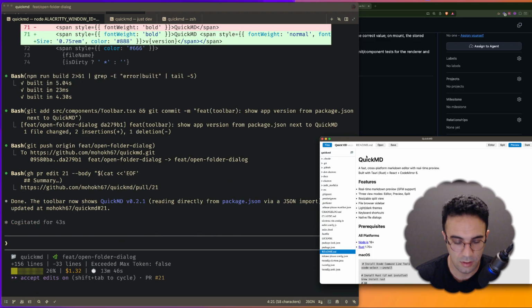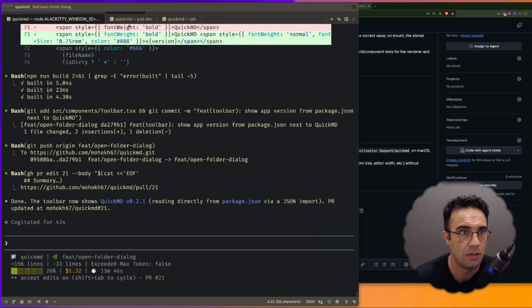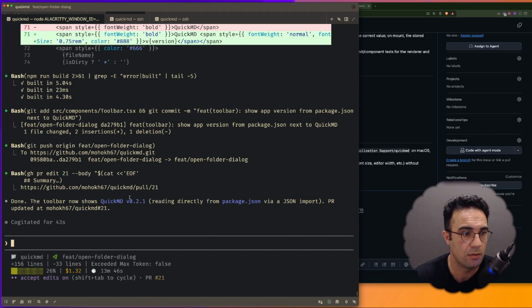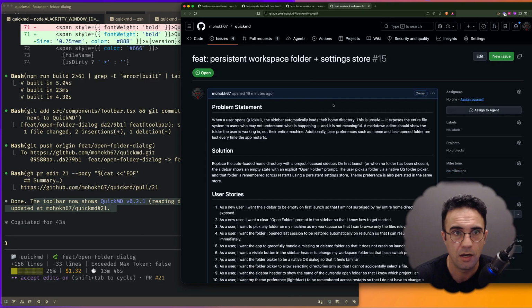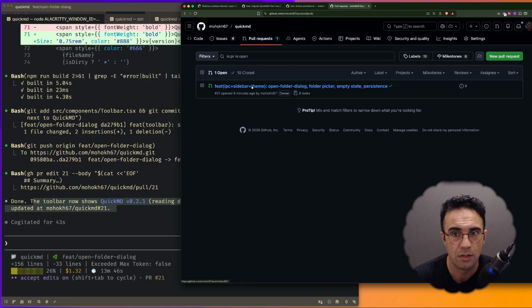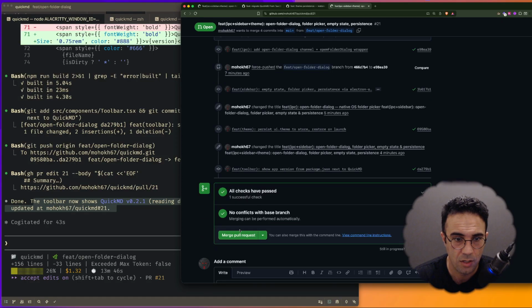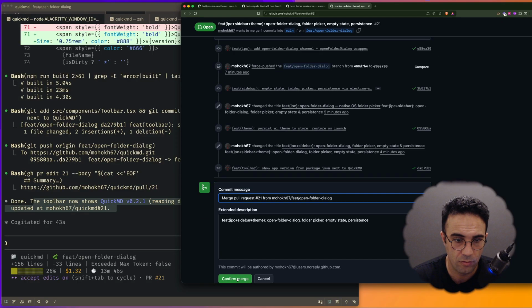So let's close this one. Go back there and then close this bit as well. Toolbar shows everything is there. I am gonna go to my pull request. Everything to me is good. I'm gonna merge it. Two things left.